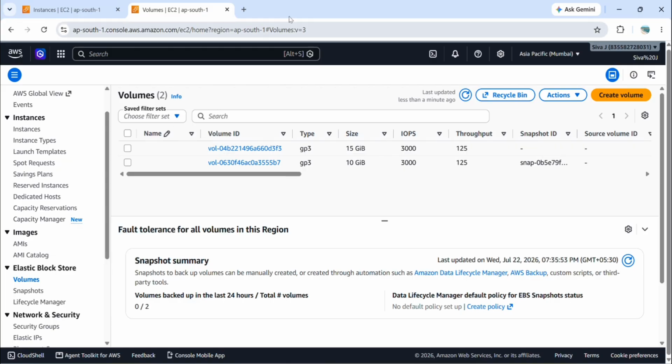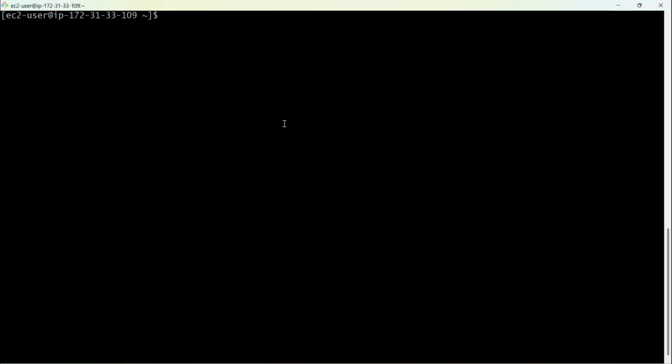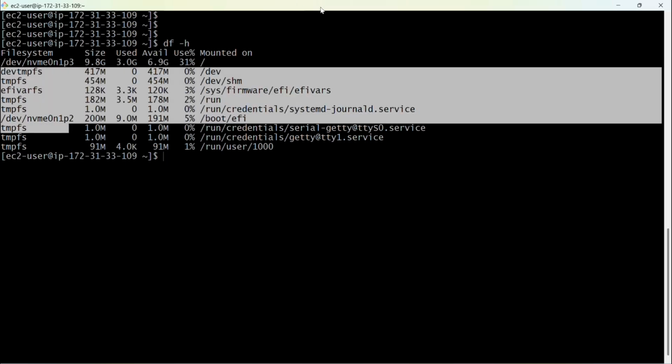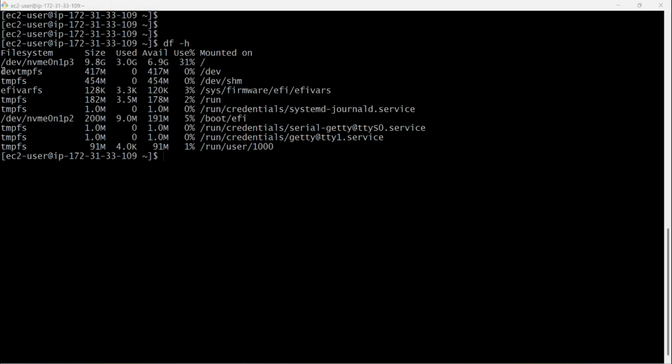So now we will log in to the server. I have logged into the server. I am giving the df -h command. These are the devices available. These are the root devices, /dev/nvme0n1p3 like this. The size is 9.8 GB, so that is the root device we have taken, like 10 GB. Of around 9.8 GB we have used around 3 GB. Available is 6.9 GB, used percentage 31.